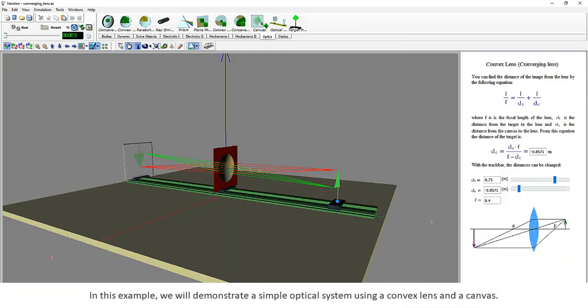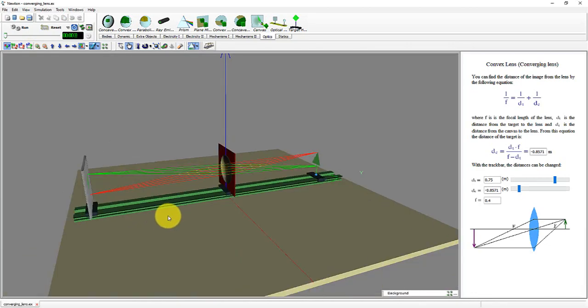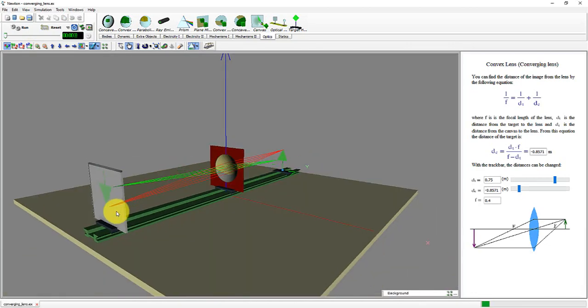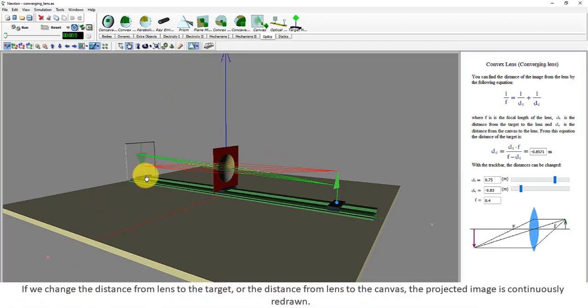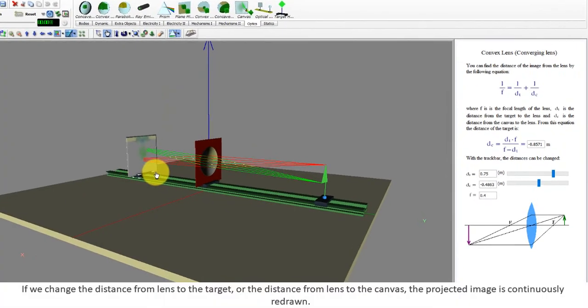In this example, we will demonstrate a simple optical system using a convex lens and a canvas. To view the optical demonstration, click the ray trace icon. If we change the distance from lens to the target, or the distance from lens to the canvas, the projected image is continuously redrawn.